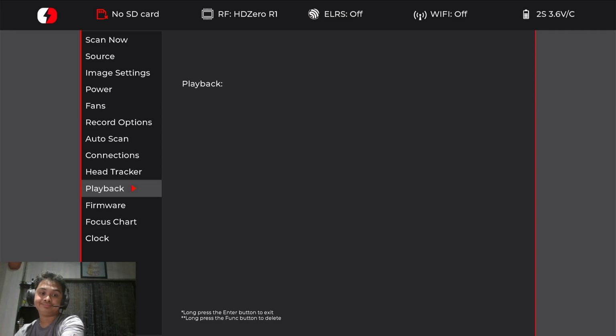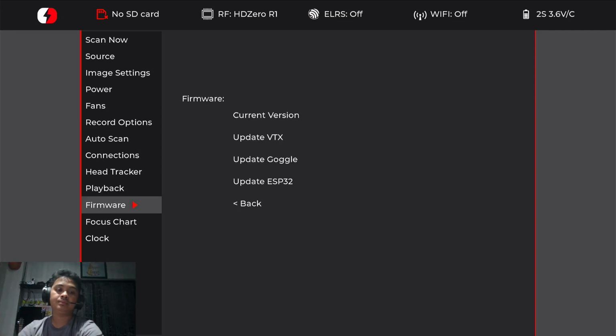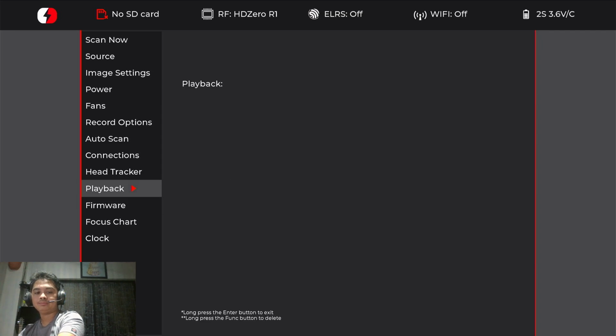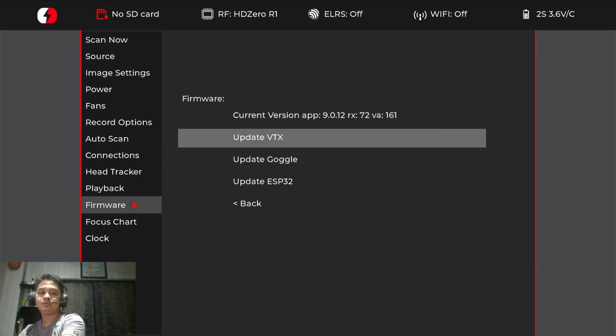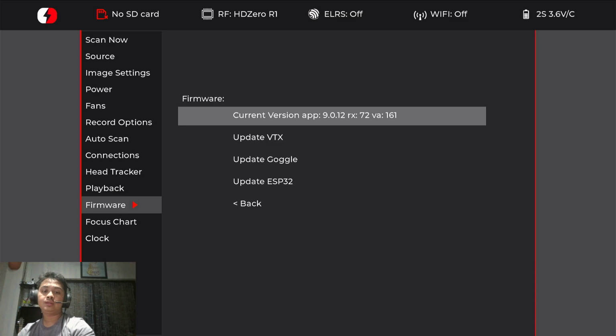This is the most important part of this menu, the firmware. Your current version will be shown here. That is the current version that I have. I downgraded from the beta firmware of 9.0.27 to 9.0.12.